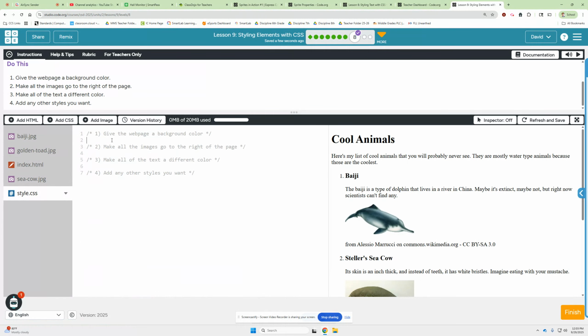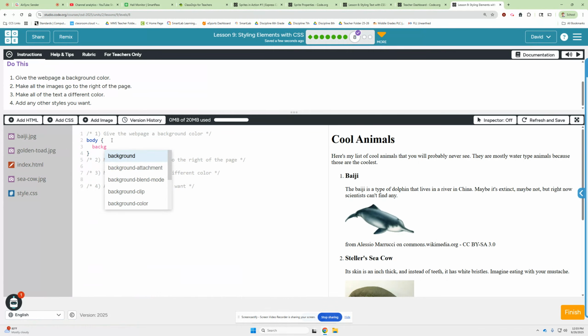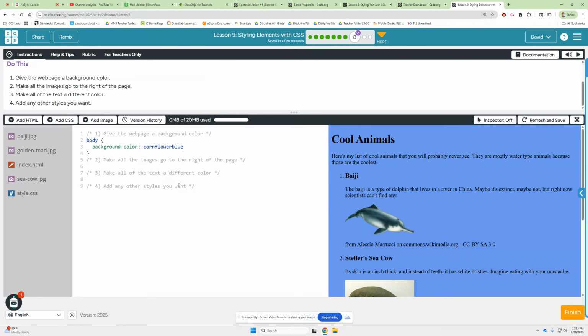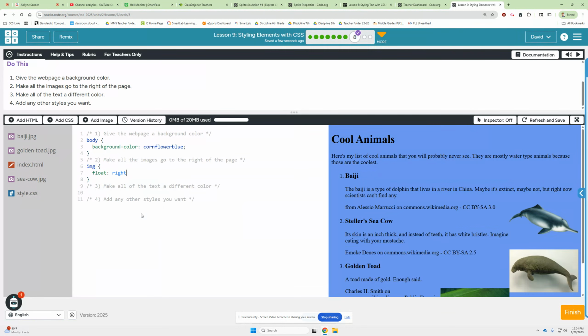Let's do body, curly braces, background color, and we'll go with cornflower blue, semicolon. Make all of the images go to the right of the page, so IMG, space, curly braces, float, right, semicolon.